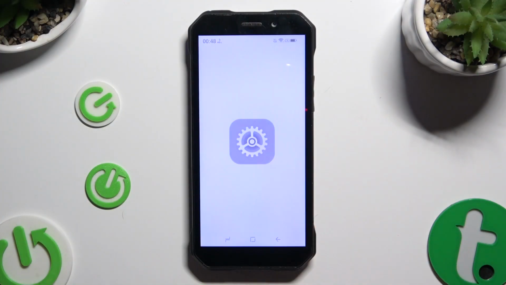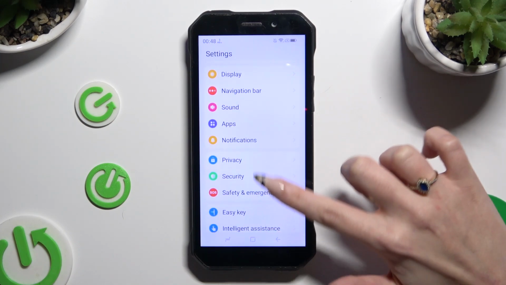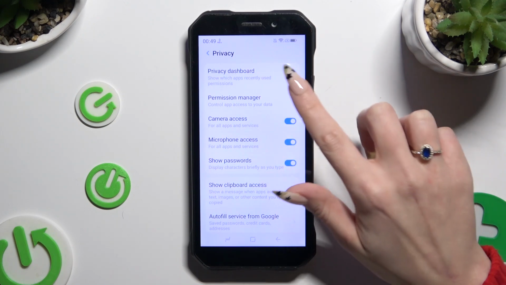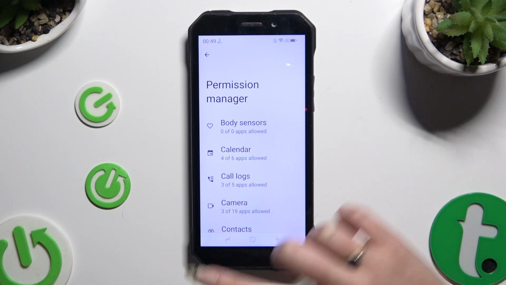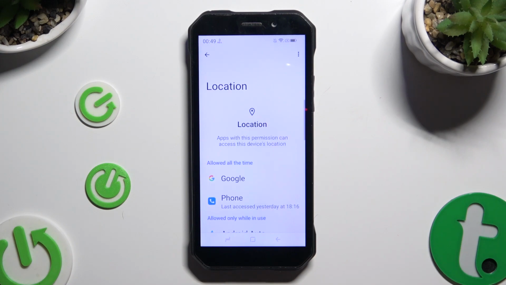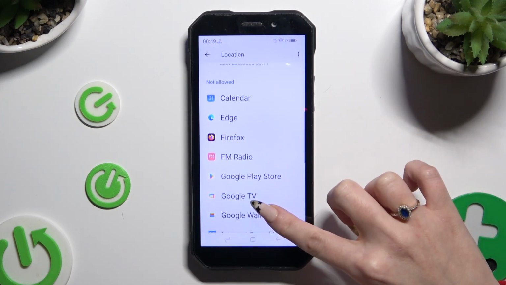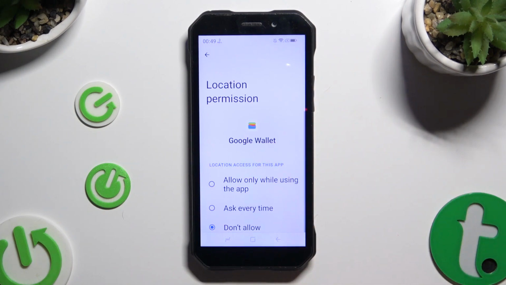Begin by opening Settings and scrolling down to access Privacy. When you're ready, click on Permission Manager and select one of your device's features to manage, like location. Then click on one of your apps. I will go with Google Wallet from Not Allowed category.